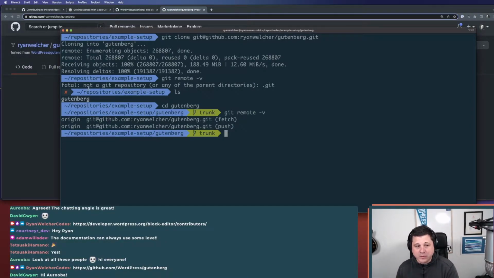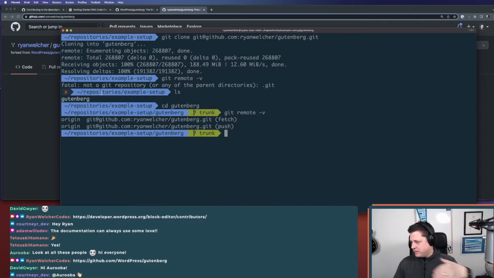So what I want to do is set up what we refer to as the upstream. Because I want to be able to get all the code changes that have come from the actual Gutenberg repo, and then get them into my repo, so I have the most up-to-date code.